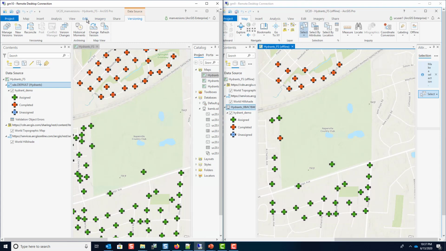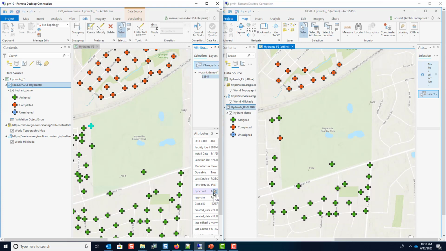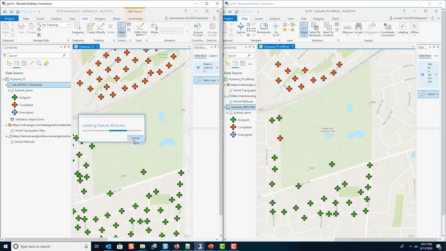All right, so next what I'm going to do is I'm going to make an edit in default. So I'm going to go to edit. I'm going to select a feature. And I'm going to make an edit to it. I'm just going to mark it as completed, also make it red. Save that edit. Okay, so now you see, I have this edit in default, and I have this other edit that I made that I uploaded to the replica version. So if I want to download this edit from default, I need to, of course, reconcile before the next sync, like we talked about before.